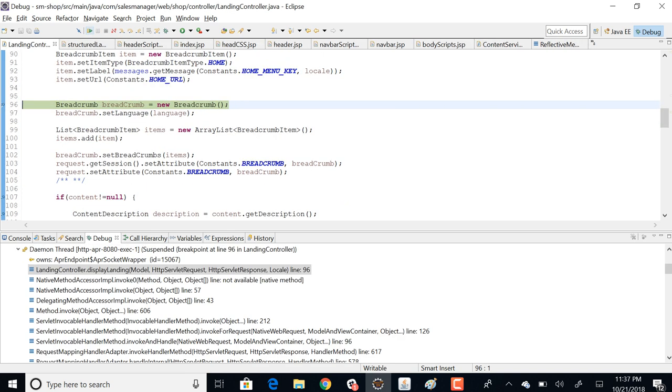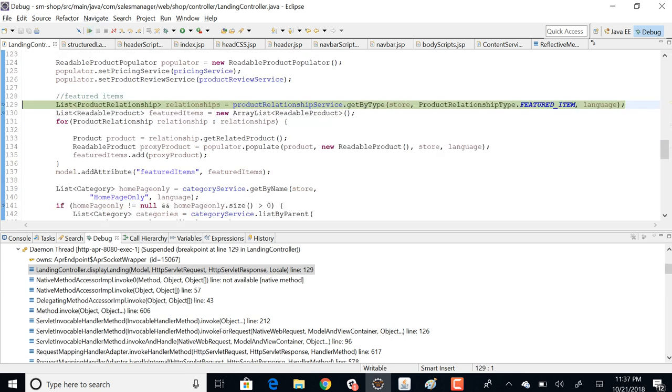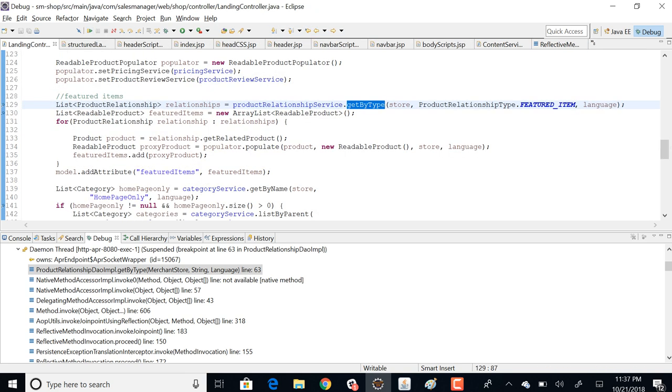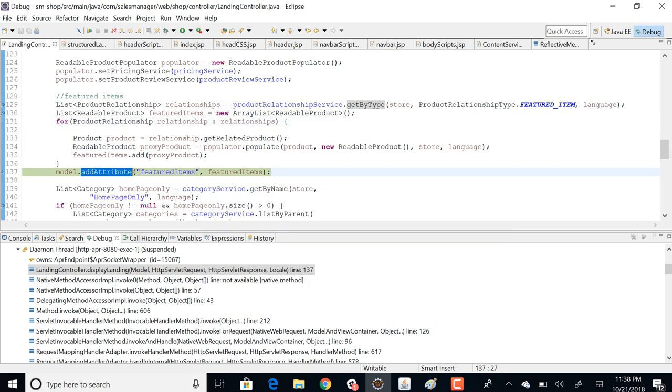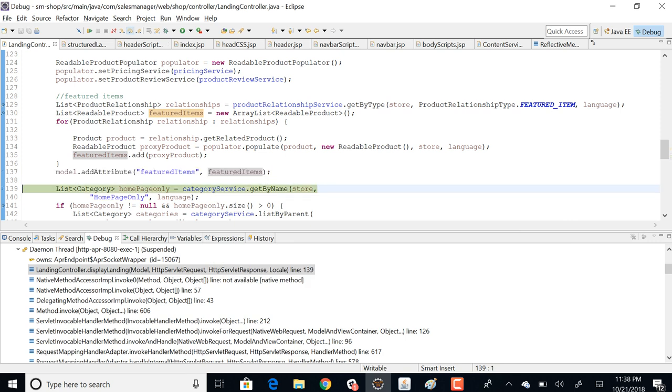We went through this one before, and breadcrumb will be populated here. Content is not null, so it will not be served here. We were here actually, get by type, which doesn't have. Okay, let me have a breakpoint after this. Oh, it has. Okay, so relationships, there is no relationship, there are no featured items. And featured items, we are setting this in the model object, we are populating the model object, and featured items will be empty in this case. If you are trying to display the featured items in the JSP, it will be empty and it will not get displayed. Okay, so for now we are fine, we don't need featured items.